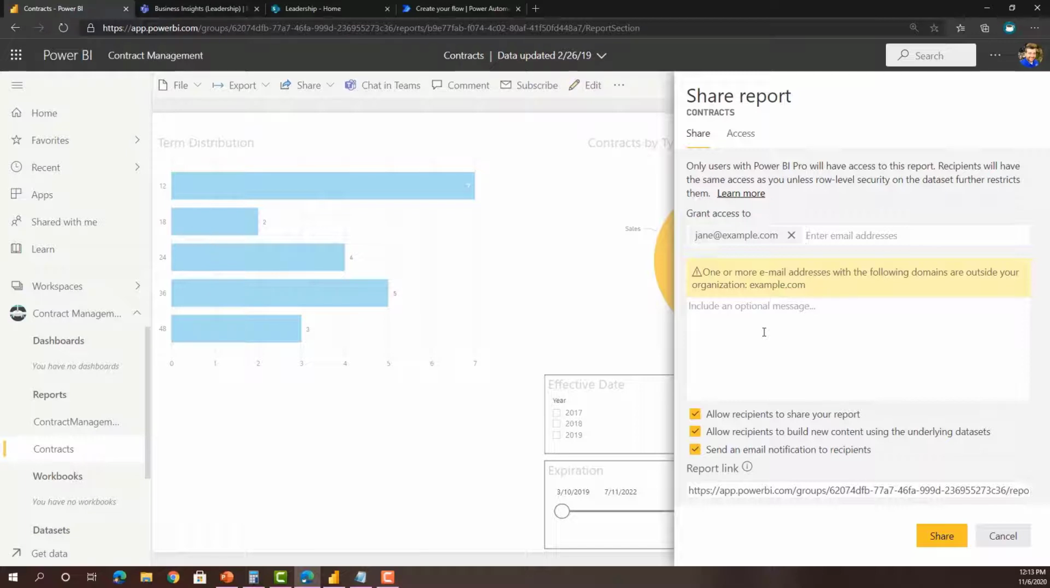We want to plan for how we're going to share. Do we do ad hoc sharing, or do we manage this process? So that's part of the governance plan that I'll talk about in a little bit.